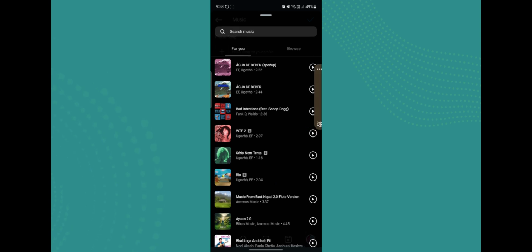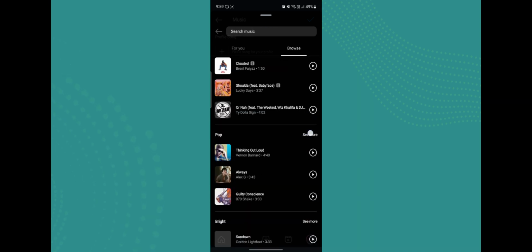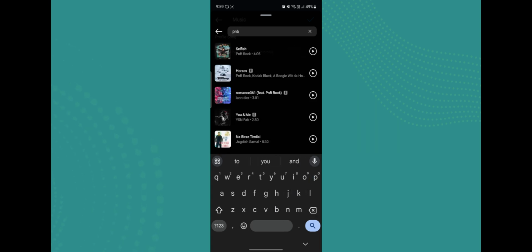But if you don't want to play this and want to play something else, you can go to browse and you can search for something, or you can just go ahead and go to search and you can search for the song you want. You can start to play it and you can select the song. Now you can select the part of the song which you want, and after you're done, go ahead and click on the tick mark.